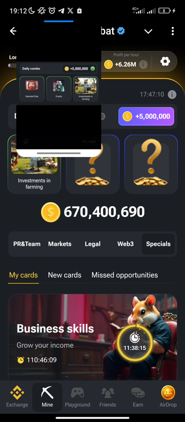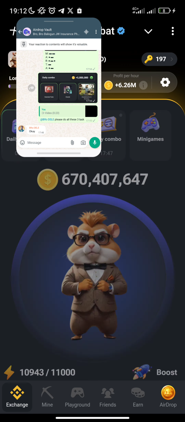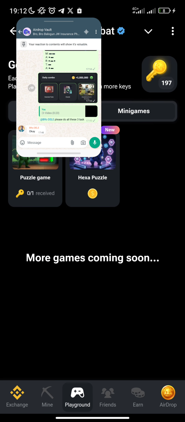I'll get back to this area though. I'll still jump on that. So let's just move to something else. Part of the tasks they ask us to do is the mini game.